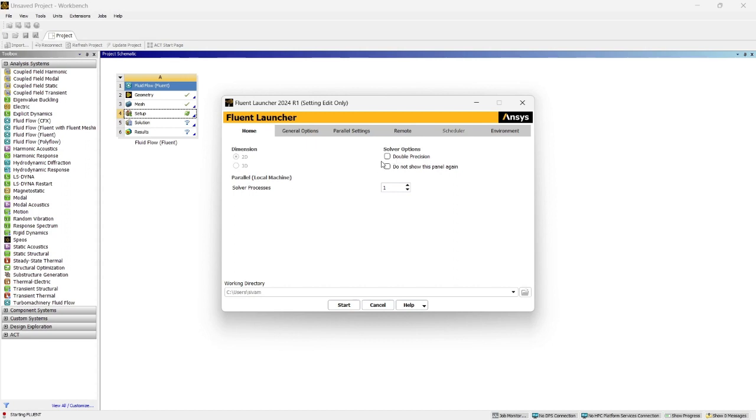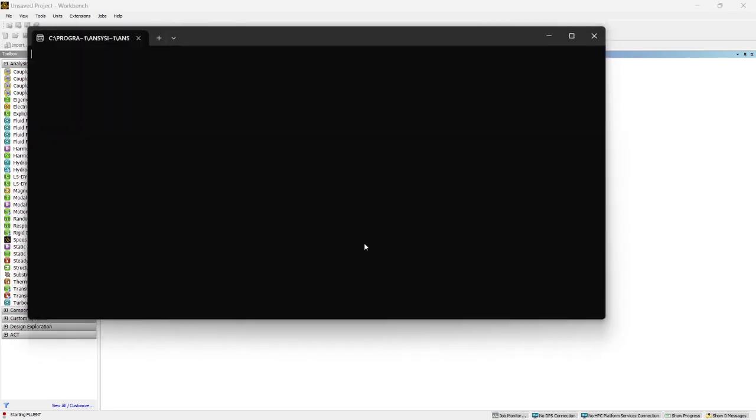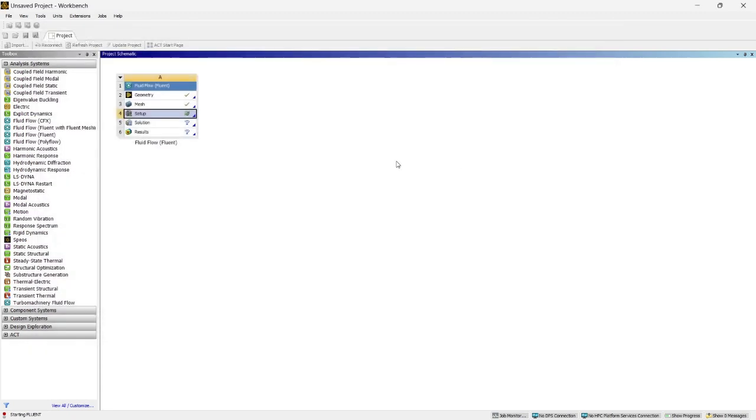In this section, select the double precision and increase the number of solver processors if you want, depending on your system requirements and the system properties. I have chosen 3 and then hit start. So it will take some time to start the Fluent base. Just wait for some time.